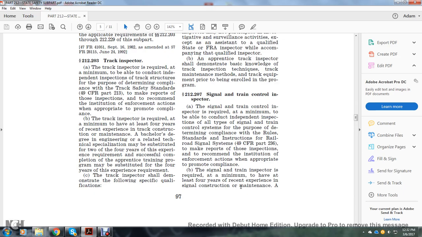212.207, Signal and Train Control Inspector. The Signal and Train Control Inspector is required, at a minimum, to be able to conduct independent inspections of all types of signal and train control systems for the purpose of determining compliance with the rules, standards, and instructions of railroad signal systems, Title 49 CFR Part 236, and to make reports of these inspections and recommend the institution of enforcement action appropriate to promote compliance.